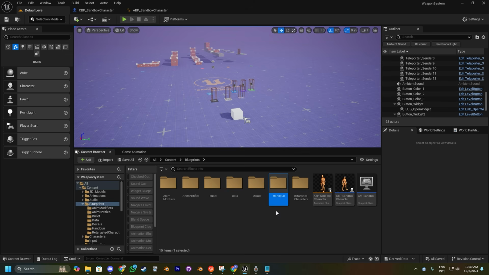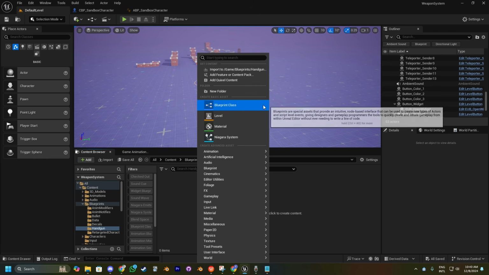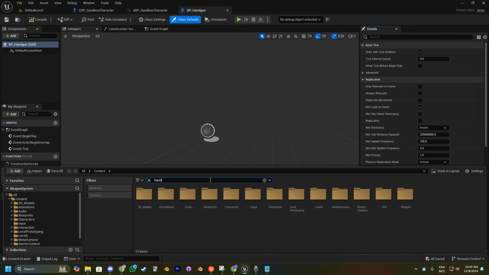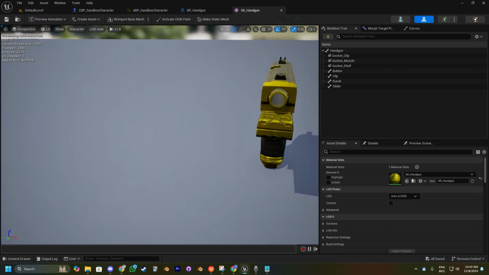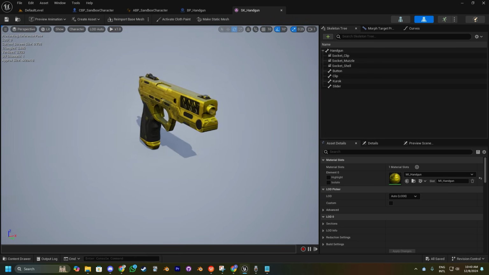So here I think it's better for you to create a folder for placing the blueprint of the handgun. So what we're going to do is right click and go to blueprint class and choose actor. So here I have already downloaded a pistol model, which is a skeletal mesh, as you can see right there.